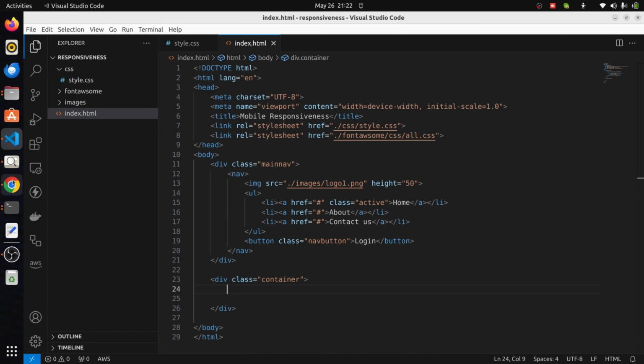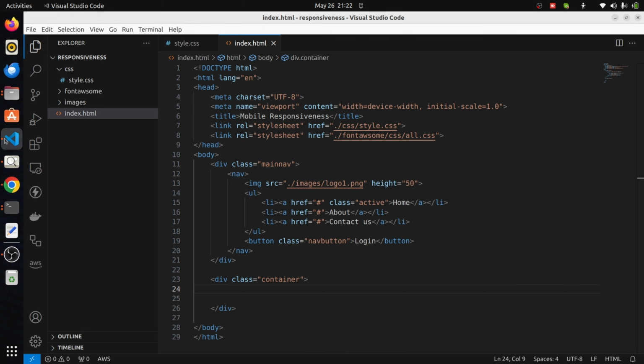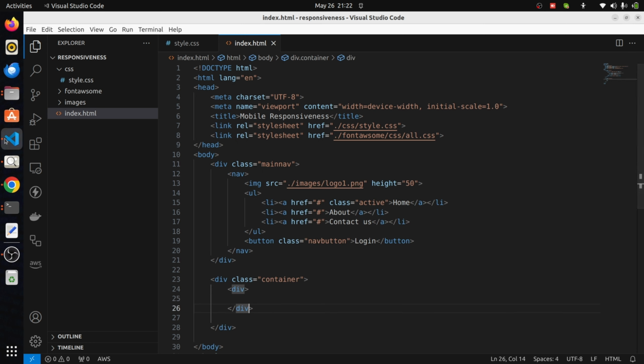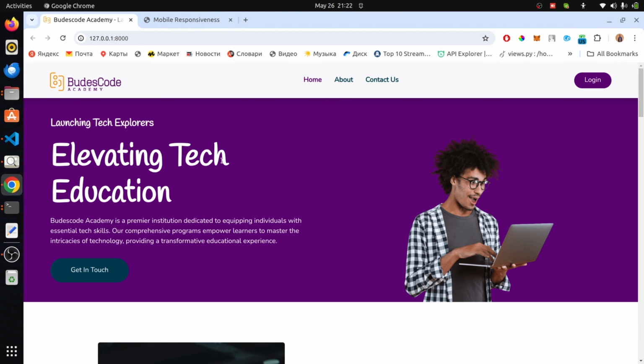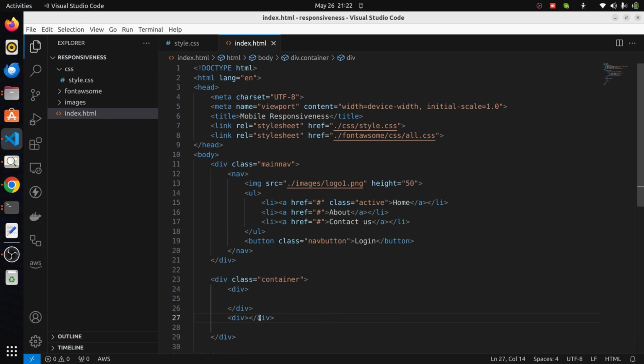Because we're going to be working with flexbox in this part as well, so that we can display it to flex, I would be wrapping them in different divs. So this is going to be the first part, which is everything about here, and the second part of the container, which will contain the image, is going to be here, right?